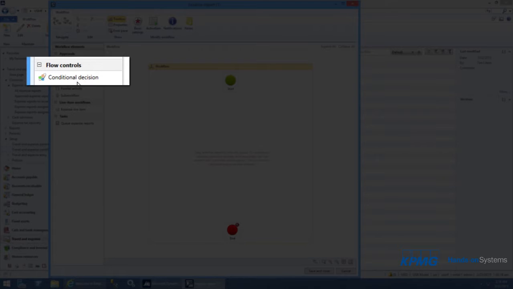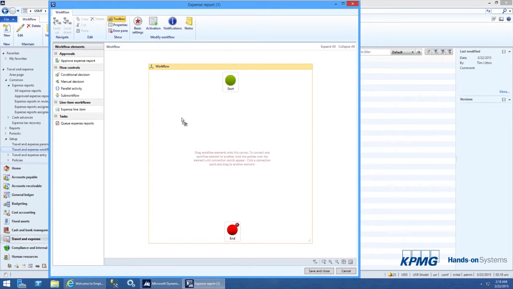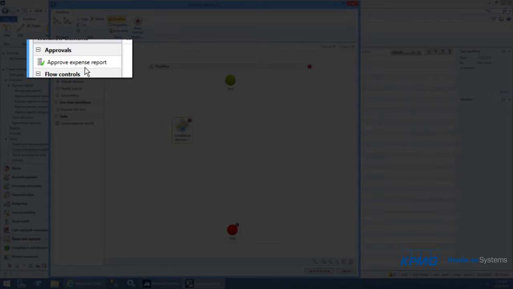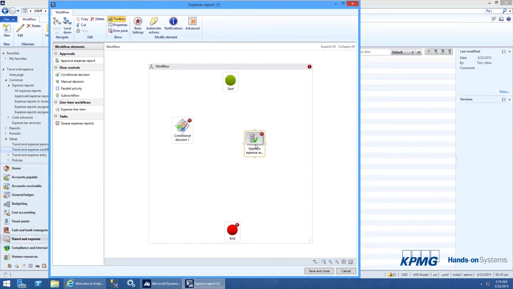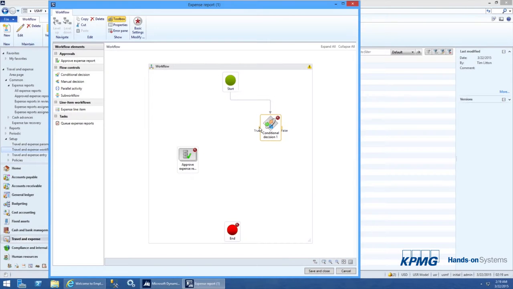This condition is represented by a conditional decision workflow element, which I'll drag onto the canvas. Finally, I need an approval step for expense reports. Now that I have added all the elements I need for my workflow, I can make connections between them. I want the condition to be evaluated as the first step, so I will link the start step to the decision step by clicking and dragging from the start step to the decision step.